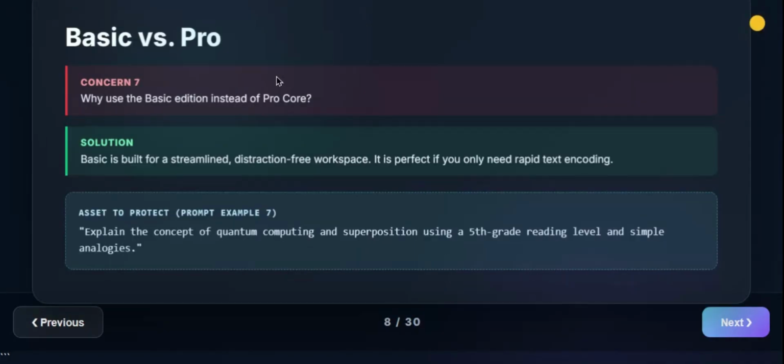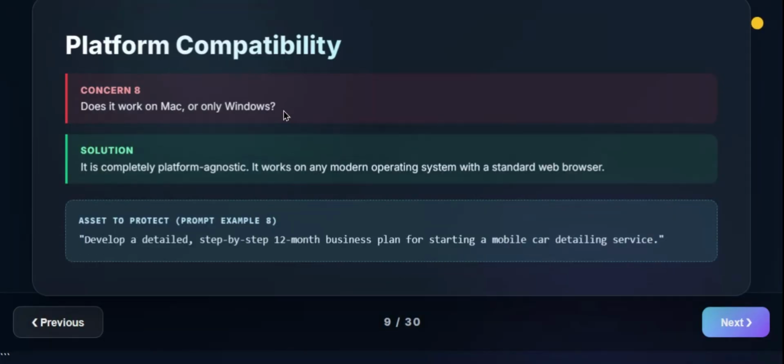Basic versus Pro: why use this basic edition instead of Pro Core? Basic is built for a streamlined, distraction free workspace. It is perfect for you if you need rapid text encoding. Does it work on Mac or only on Windows? It is completely platform agnostic. It works on any modern operating system with a standard web browser.